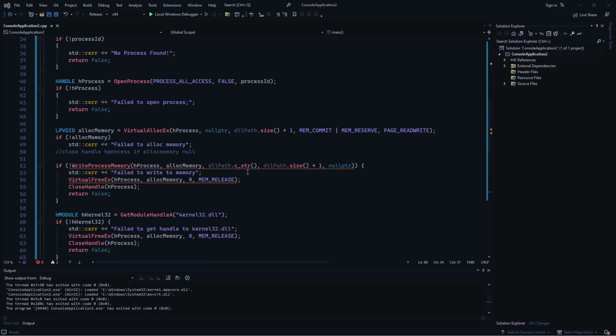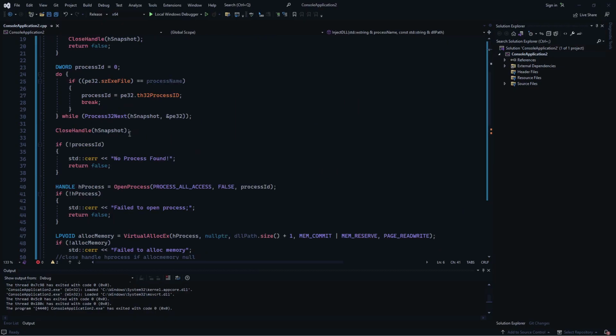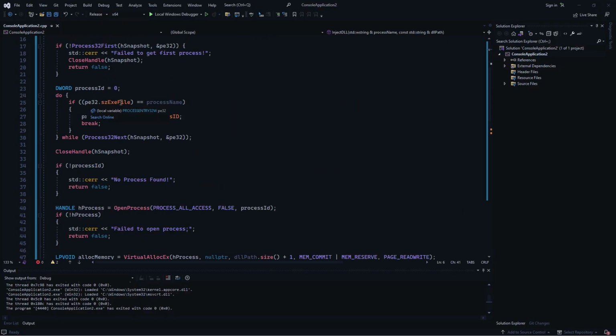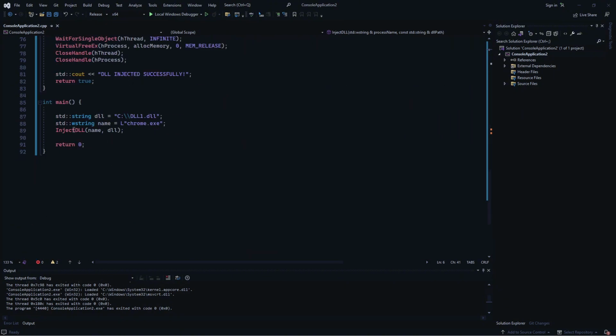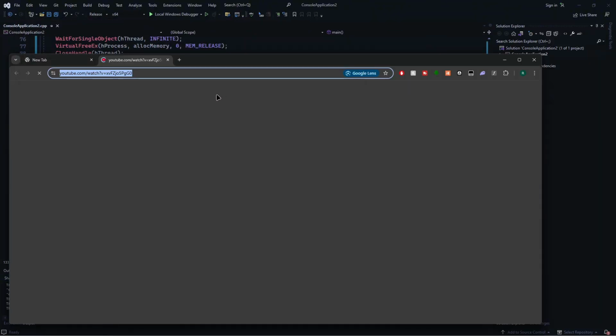Alright, so the fixes: you need to do as I said, you need to convert the process name into a wstring here. Remove the string here, leave only p32 as the exe file, and here when you inject the DLL, make the name again a wstring and add an L before the actual string. For some reason it didn't work with notepad.exe, but let's test it for the third time with chrome.exe and run the debugger. Hey, it worked.